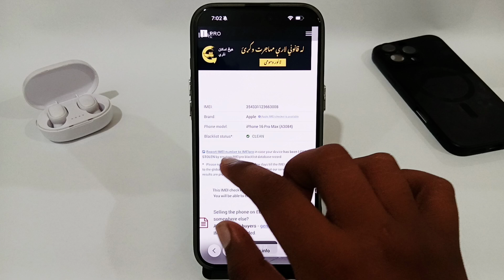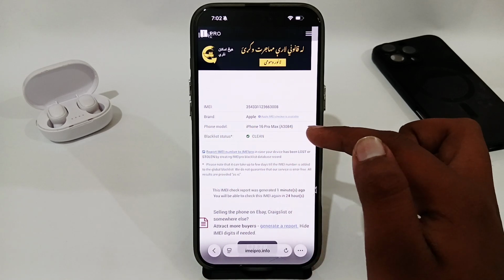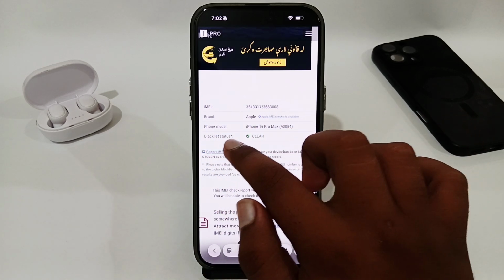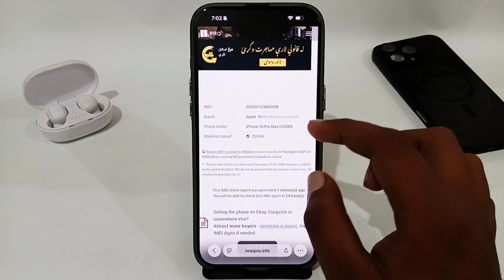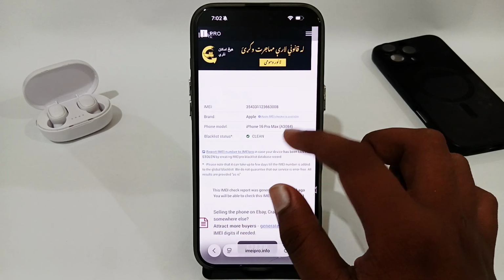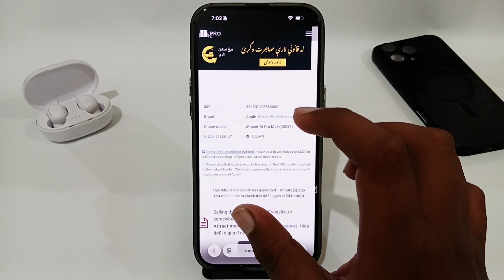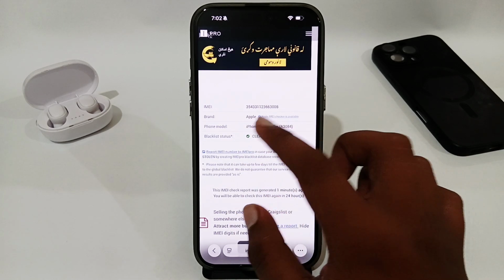and you will get the results. Here you can see the IMEI number, the brand and the phone model, and here you can see the blacklist status, and it will be Clean. If your iPhone is not blacklisted, you will get the Clean option here. But if your iPhone is blacklisted, you will get anything else here.